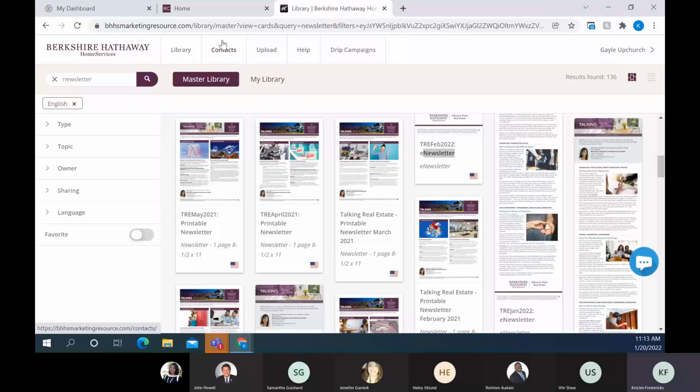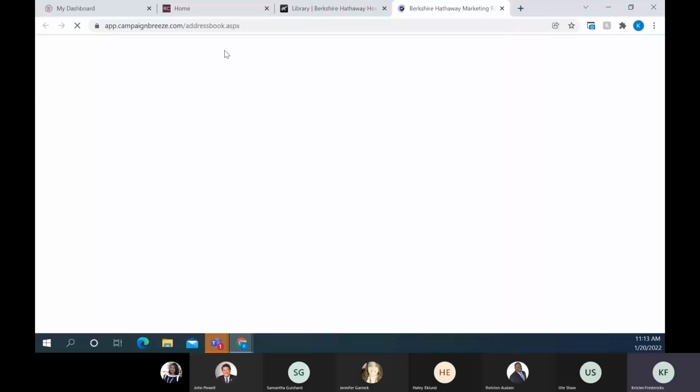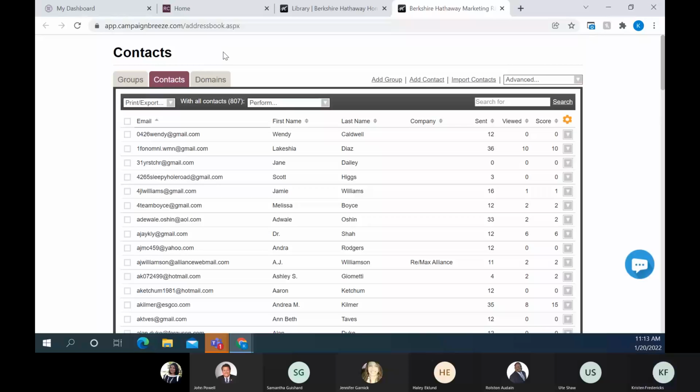I want to go over here to contacts. If I go ahead and click contacts again, it's going to open a new window. And this contacts area allows you to either upload individual contacts or import contacts. You can also segment all of these contacts into groups. A person who is a contact can belong to more than one group. I will show you how that works in this agent contact list, because they actually have groups set up, so you can see what that looks like.